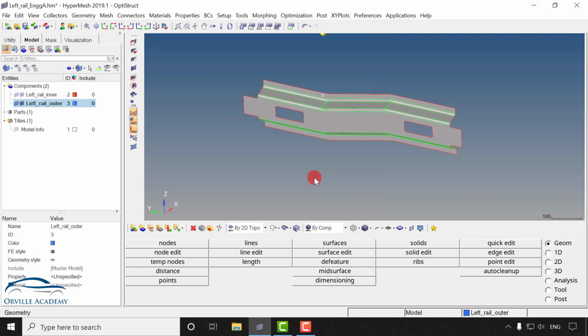Since we have already seen all the rules related to meshing, from now on at important points only I will tell you. Rest of the points you can just observe and follow.